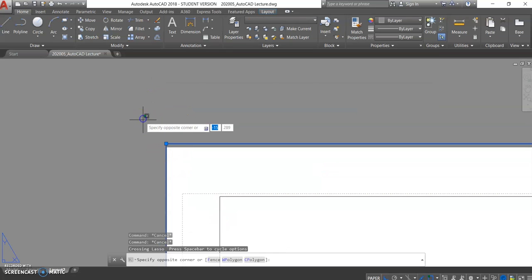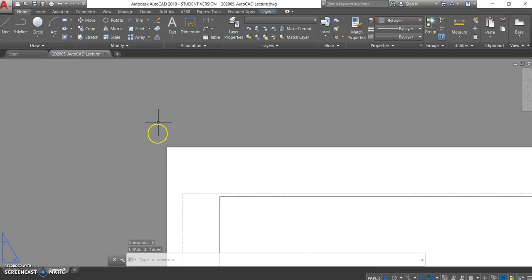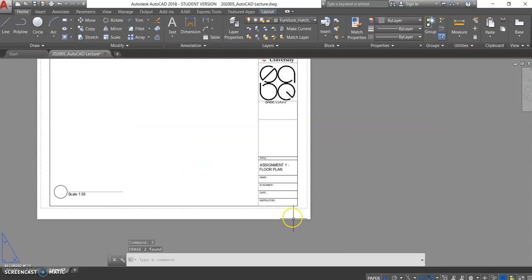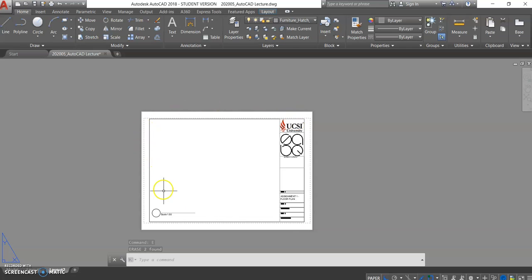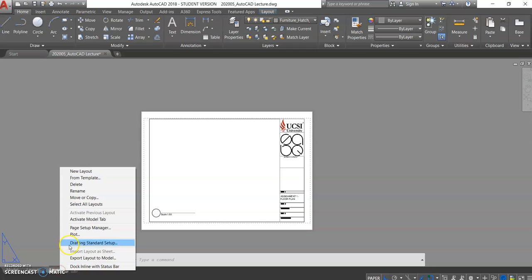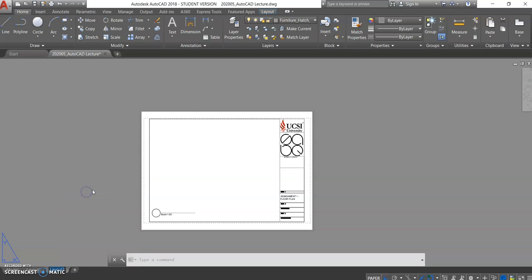So this one is no longer needed because we already have the paper. All we need is just this inner boundary only. You can rename the tab as well. You can put ground floor, because we will have a lot of tabs, 3 tabs after this. Okay, now you have the ground floor.